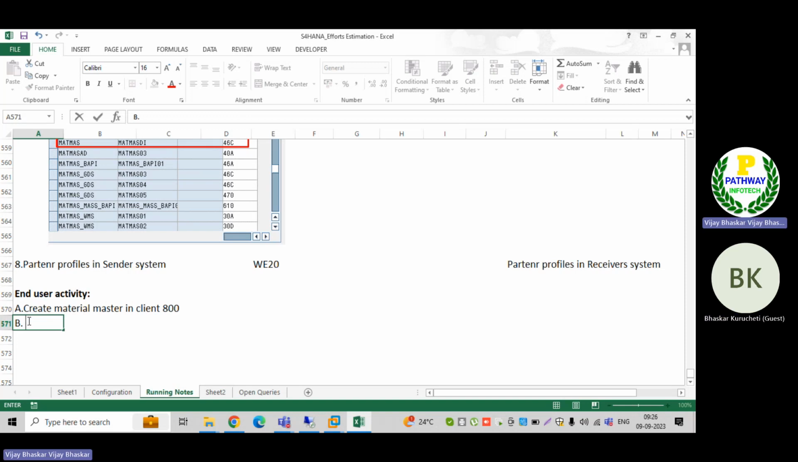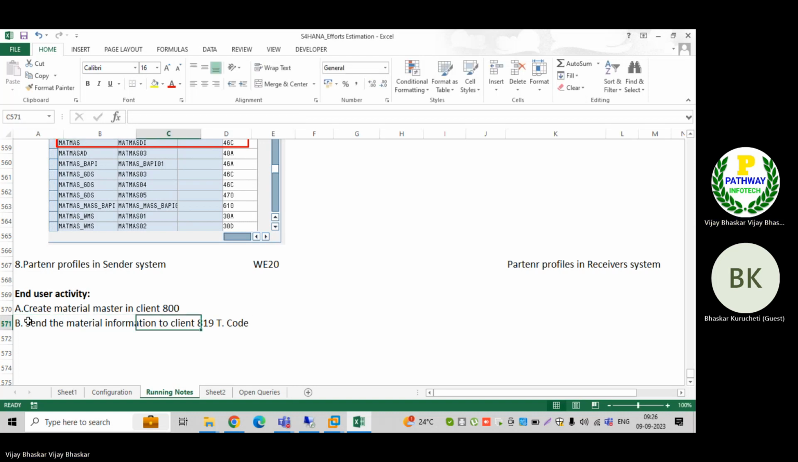In real time, this will be a backend job. Now to send the material information to client 810, the transaction code is BD10, sir. Once we execute this T-code, the system will send the information to the 810 client.